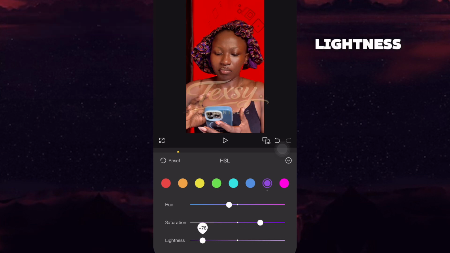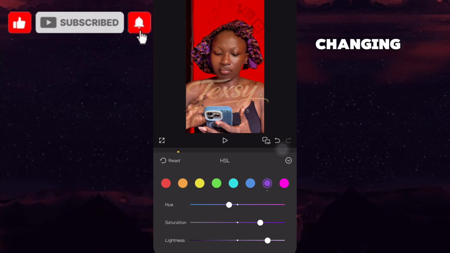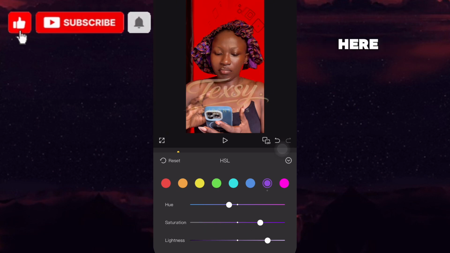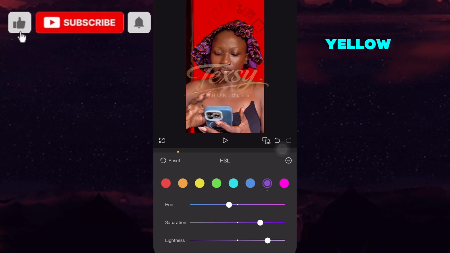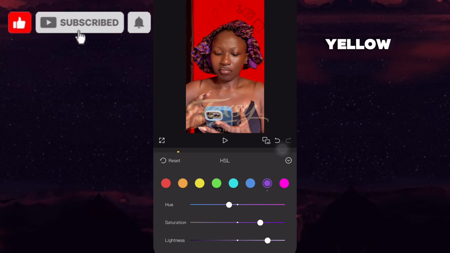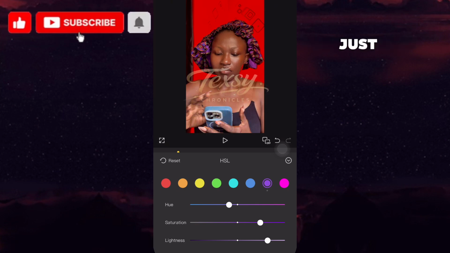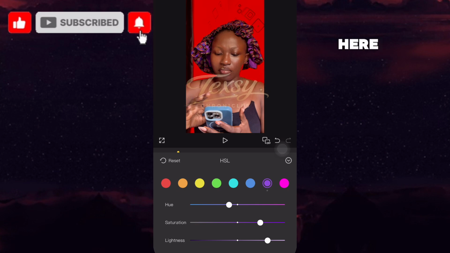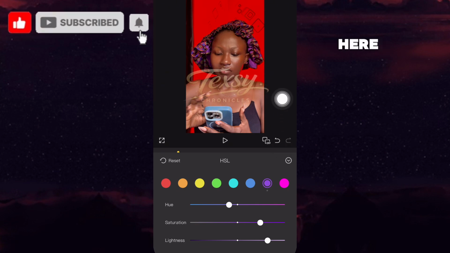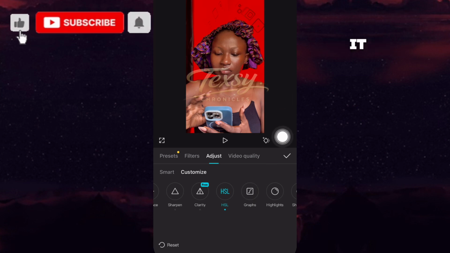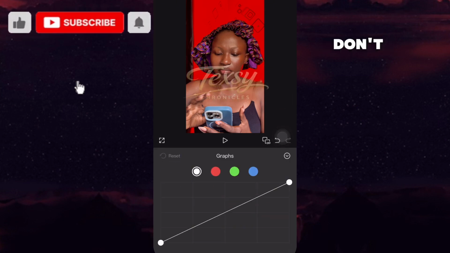And the lightness, how bright or dark I want it to be. Can you see the bonnet is changing? You see it's darker. Here it is lighter. So can you see? So if you have a yellow outfit or a yellow clothing on you or background or something in the video, just click on yellow and work on it here. If you have blue, just click on blue. Any color that you have in the video and it's here, you can just work on it, or you just leave it. Okay, good. Graphs, don't touch graphs.